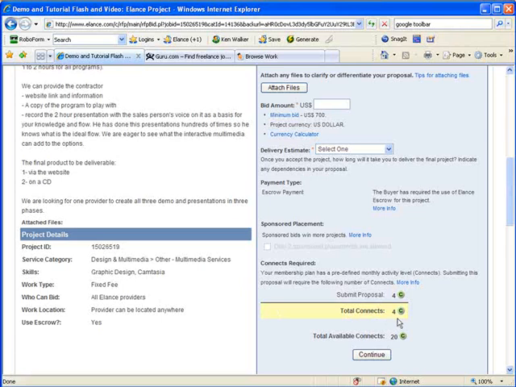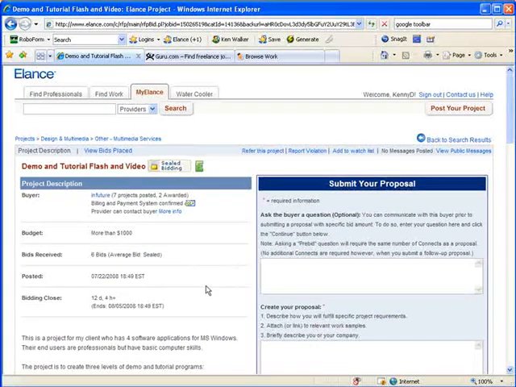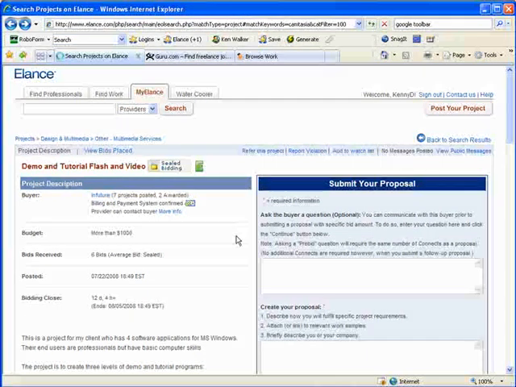Now notice the number of connects that it would take here, 4. That's because they put more than 1,000. Okay, so the connects is higher. Let's go back.